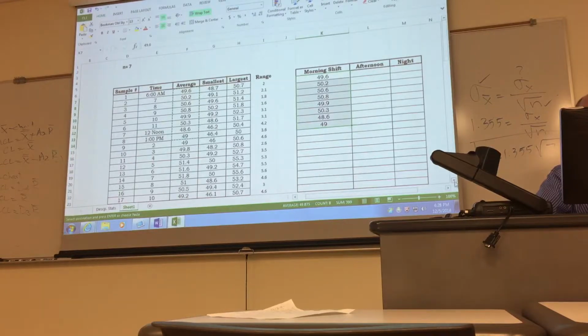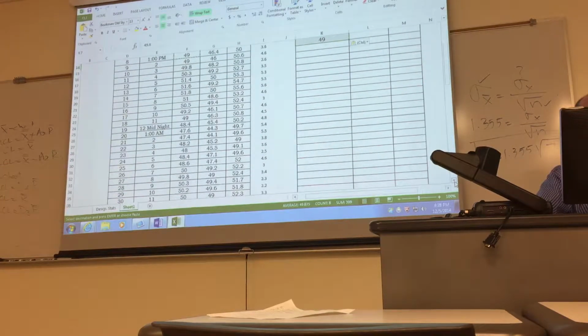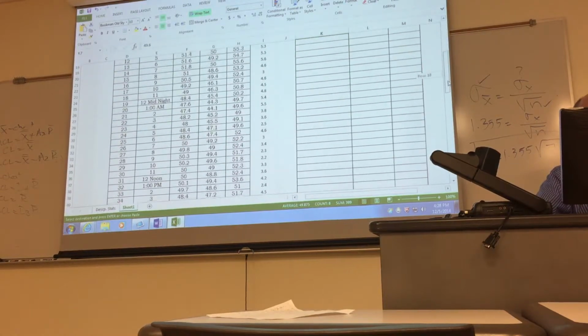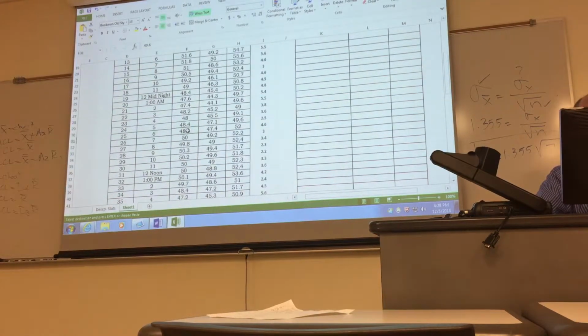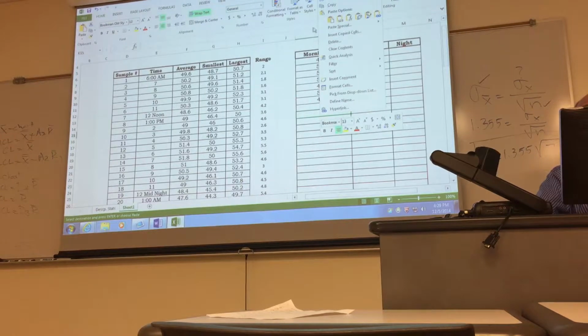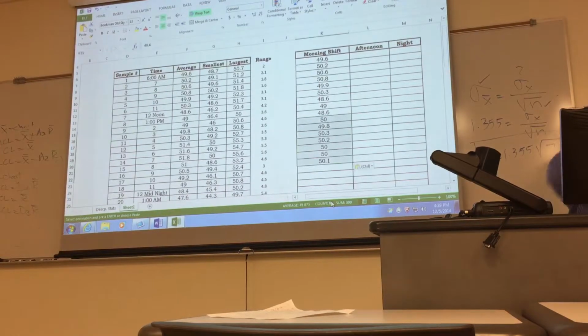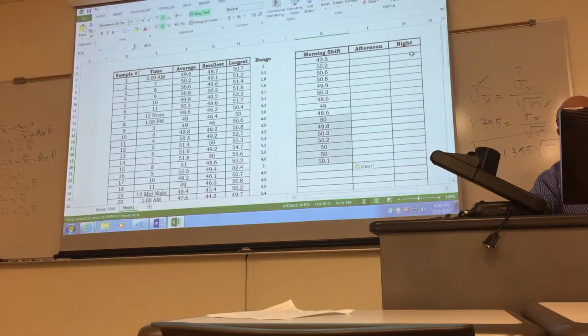Then go get the second day morning shift, 6 a.m. So go back to 6 a.m. again: 1, 2, 3, 4, 5, 6, 7, 8. Copy and bring it over here. You follow what I'm doing? I'm carving out all the morning shifts. Remember what we're trying to do here? We want to see if there's a difference between the weights of the bags produced by different shifts. So, do it for the morning, the afternoon, and the night shift.